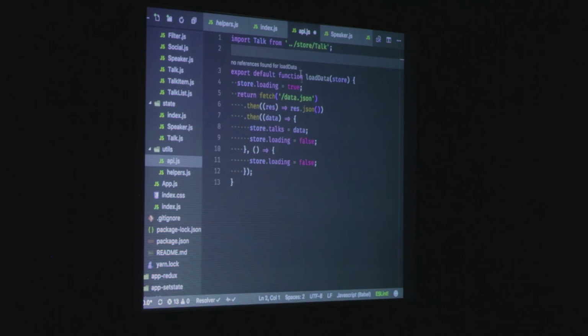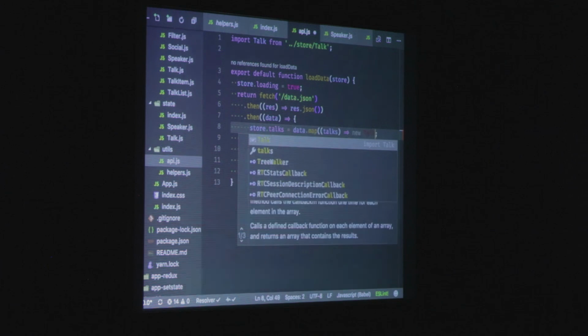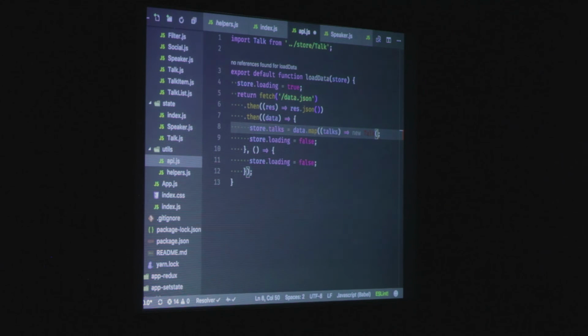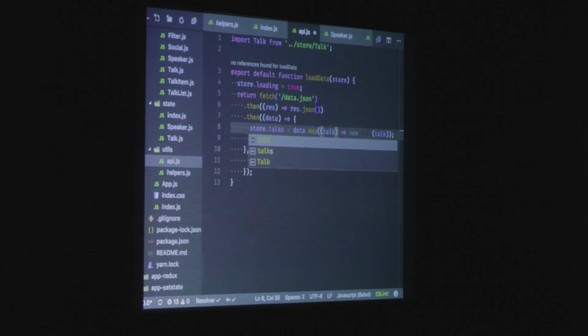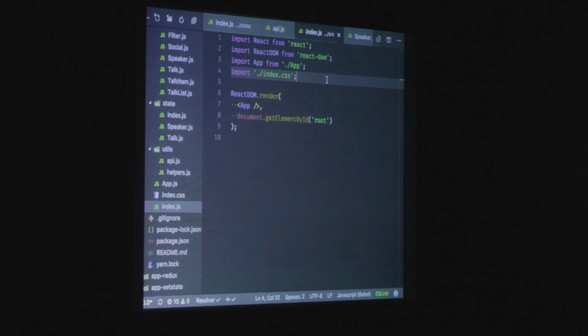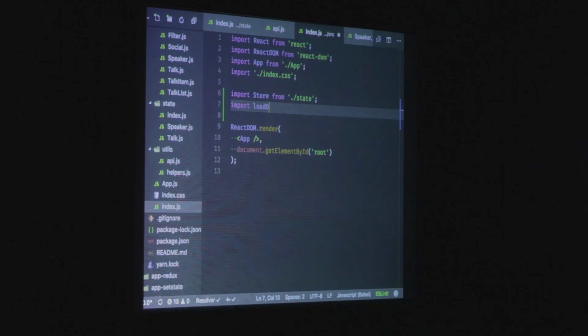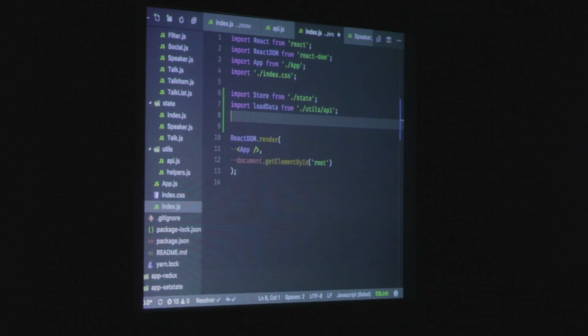Function. Actually, we'll do something more here. We'll map the data and create docs right away. New doc. So that way we already have the class instances in the store right away. And to use this, we'll just import our store. We'll import loadData from utils. We'll create the store.